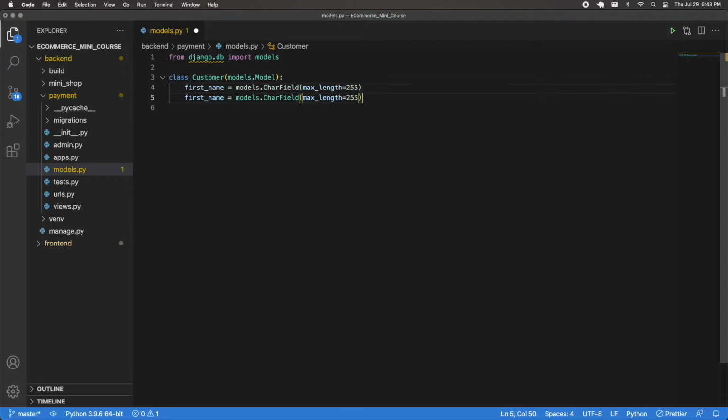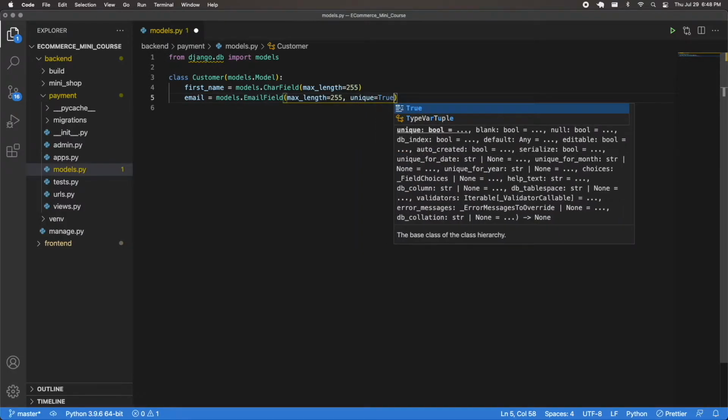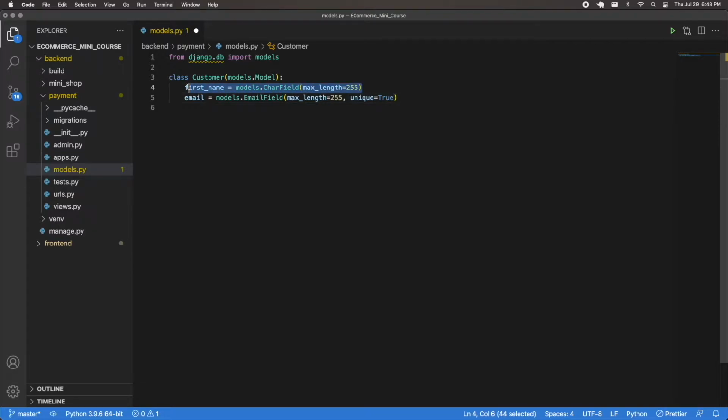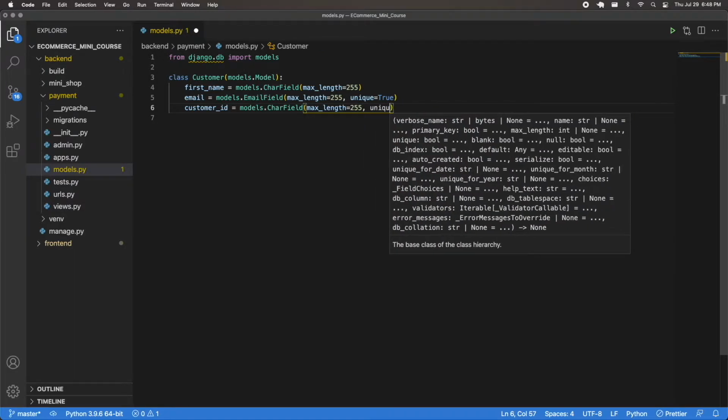I'm going to copy down a line. So my next one is going to be an email, and this is going to be an EmailField. An EmailField is just a CharField that has some validation to ensure that it is an email. And then I also want this to be unique, so I'm going to set unique to be True. Then I'm going to copy this first name and paste down here. And this last one's going to be for my customer ID, which is going to be a CharField of max length 255. And I also want this to be unique as well, so I'm going to set unique to be True.